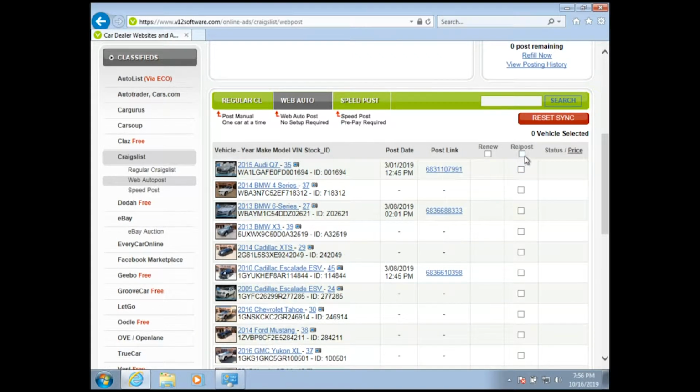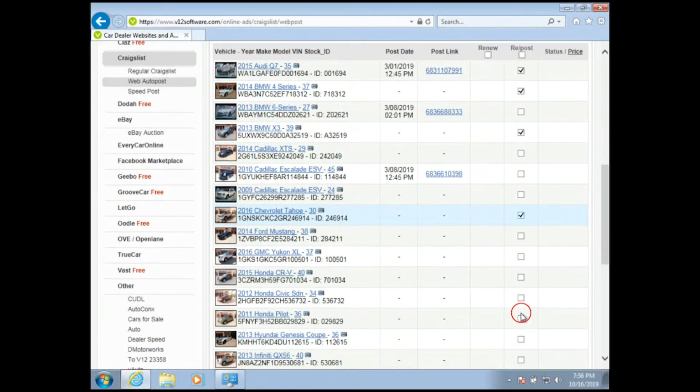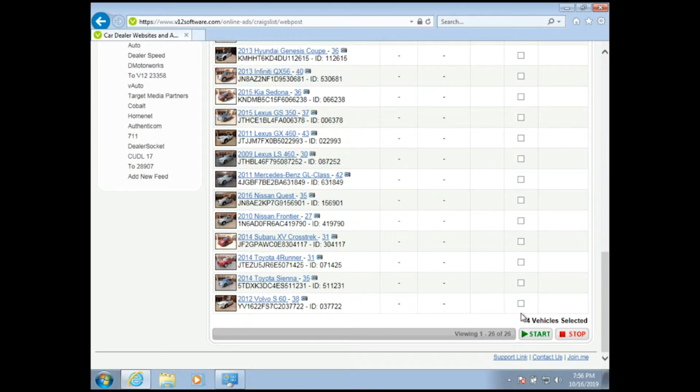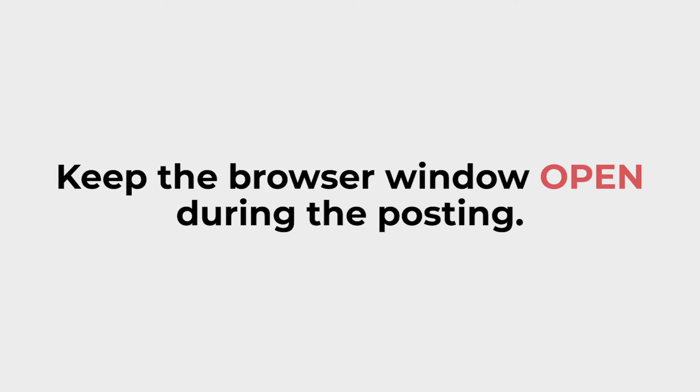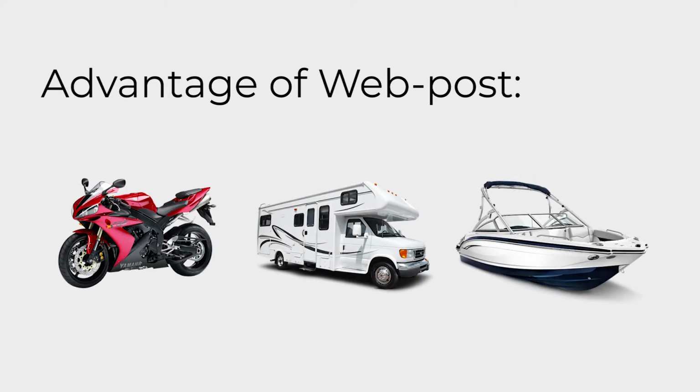Select the vehicles you'd like to post on Craigslist. Then click on Start. Please note, you have to keep Internet Explorer browser window open during the posting. The advantage of using web posts is that you can post any type of inventory like motorcycles, RVs, boats, etc.